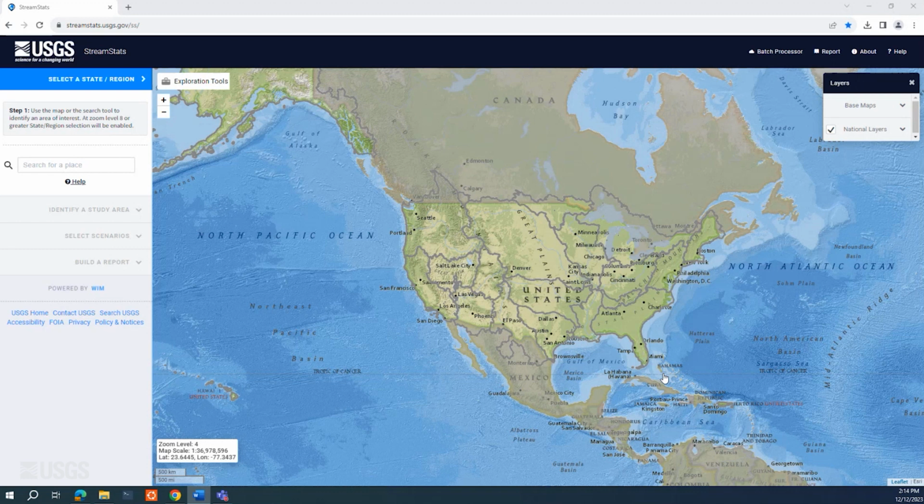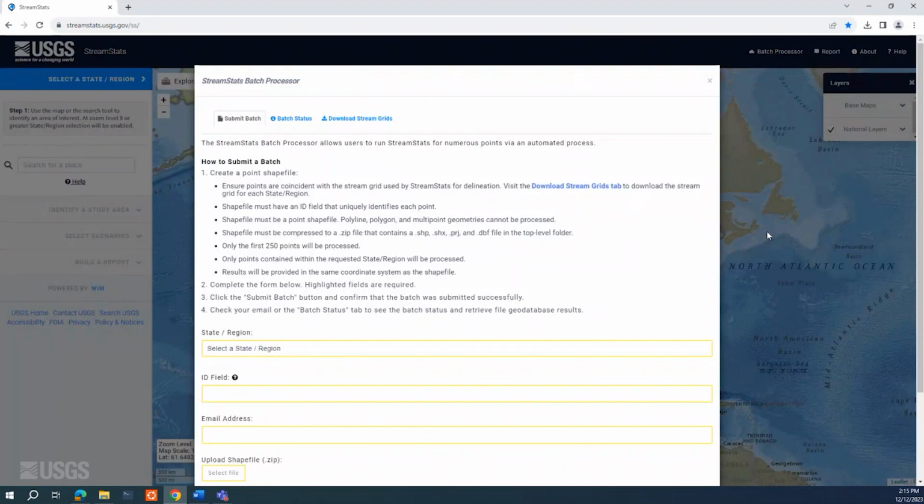The left side of the page has a sidebar that walks a user through using the main StreamStats application, but this functionality will not be covered in this video. The remainder of the screen is a large map focused on the continental United States. The large map features a set of expandable exploration tools in the upper left-hand corner and a layers dialog box in the upper right-hand corner of the map, with expandable menus of different spatial layers that can be turned on and off.